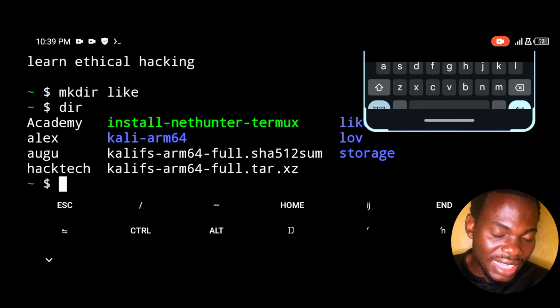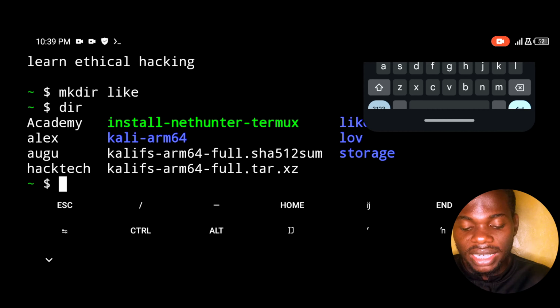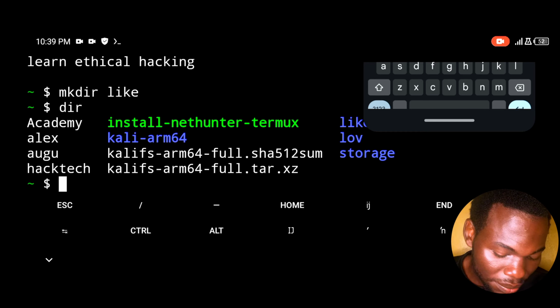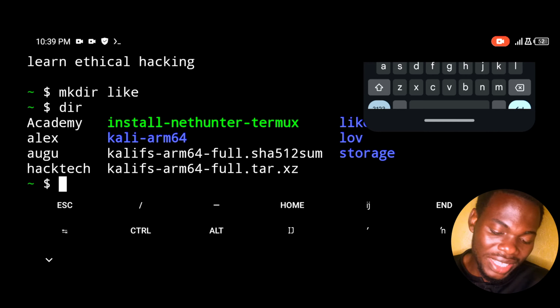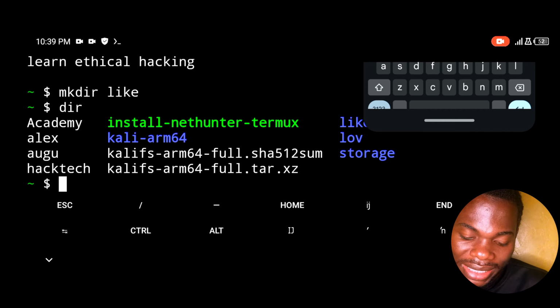Now we have created that directory. We have learned how to create a directory and how to create a file. What do you think we are leaving out?